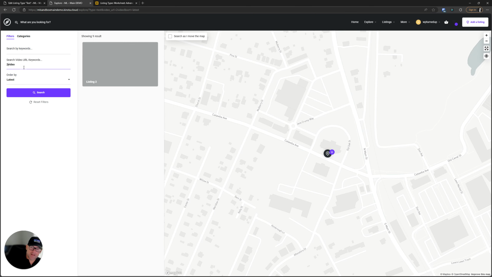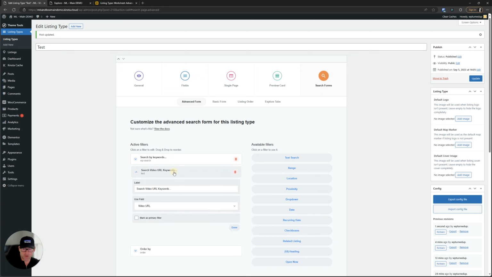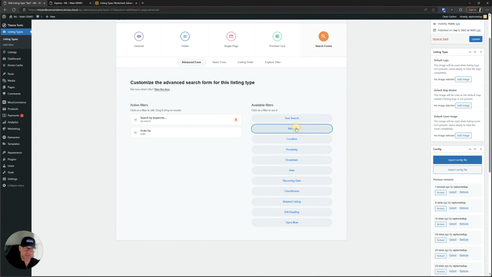Like I said, I haven't seen this on a website yet. It's not to say that it's not useful. It definitely is useful. I just haven't seen it. Usually I just see this search by keywords and we call it a day. But totally up to you. So I'm going to take that one out. Next up we're going to look at is range.